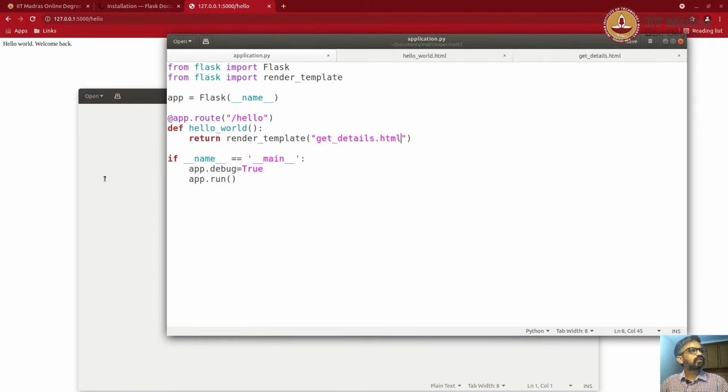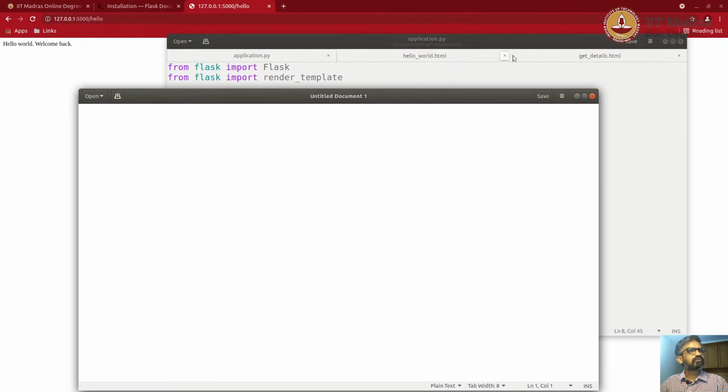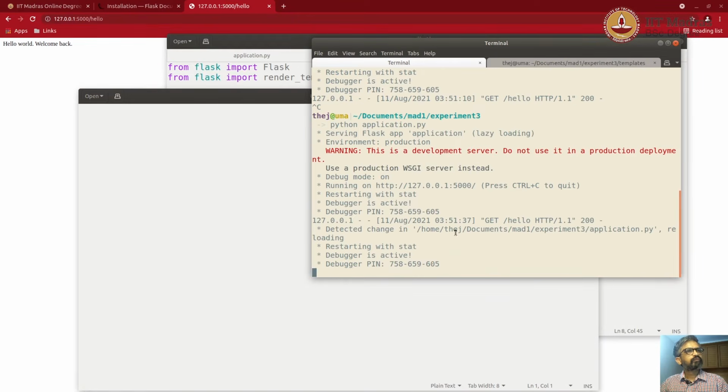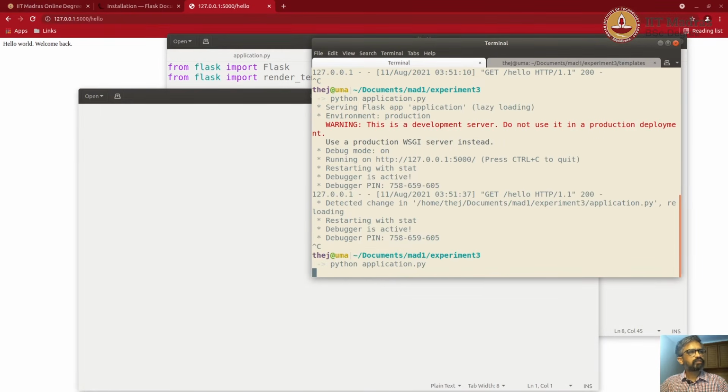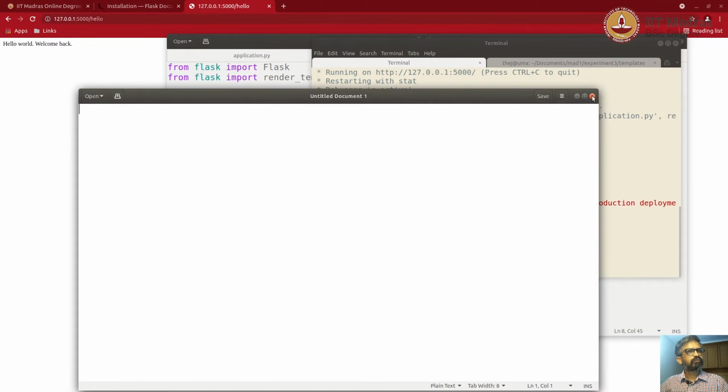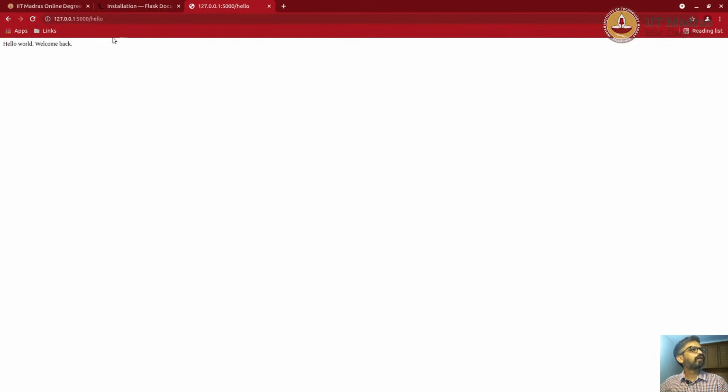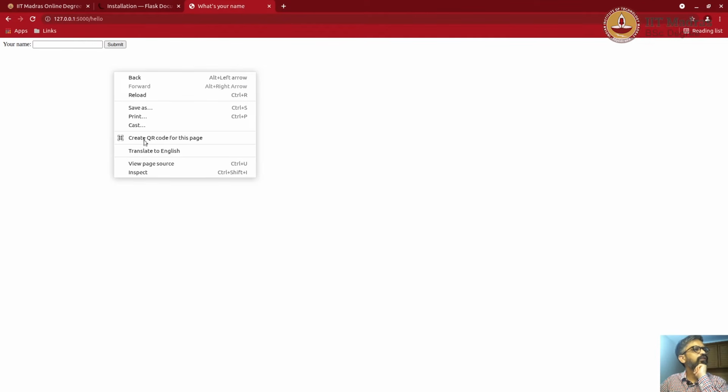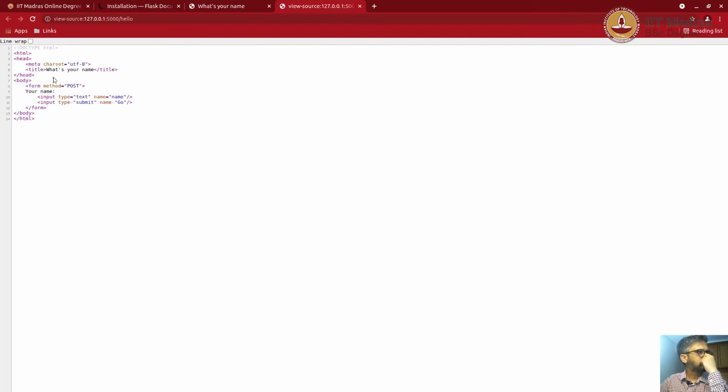Now let's start or restart the server and try it. Just want to stop it, start it again, and go back here and refresh. Now you can see that we have a form with a text and a submit button. You can see the same thing, right?